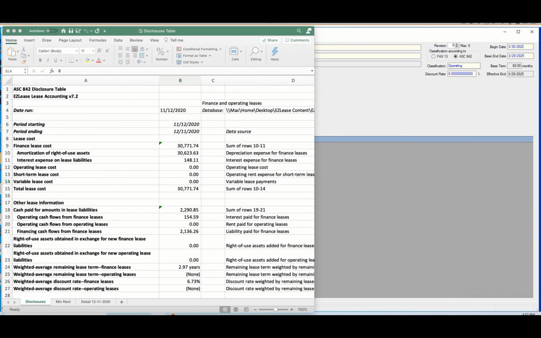And this is the disclosure report. So if you look at the ASC 842 standard, this is all the information you need to provide on disclosures. So what we've got here are our short-term lease costs, general lease costs, variable. We see things like our cash flow impact and the weighted average discount rate.